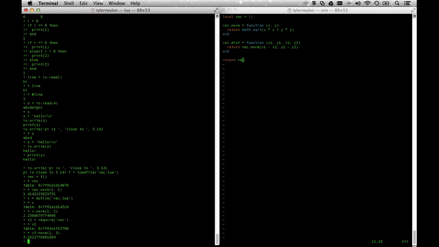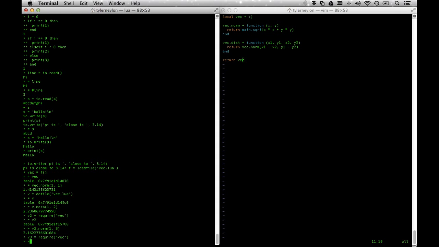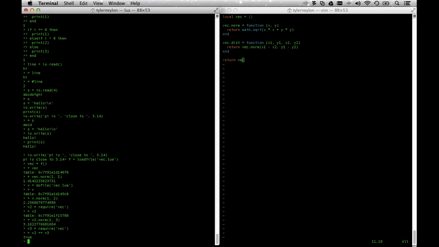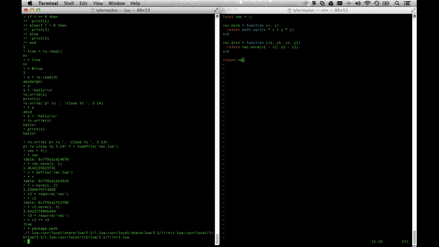One difference between require and doFile is that require caches its values. So if I call it again with the same input, it will actually give me the same return value as before, as opposed to re-executing the module. The final difference is that require searches through a path specified in the package.path string. So it will look in multiple locations for your Lua files. It's a common practice to assign the return value of a require call to a variable of the same name as the module, like this.